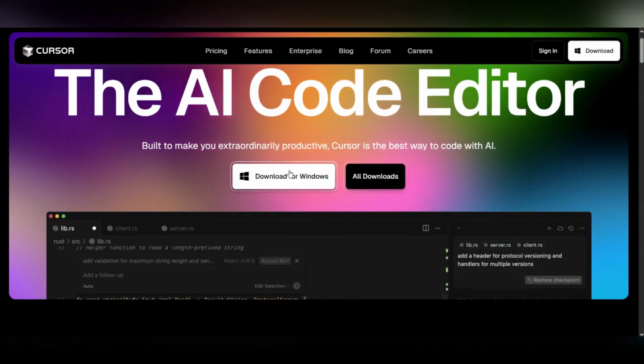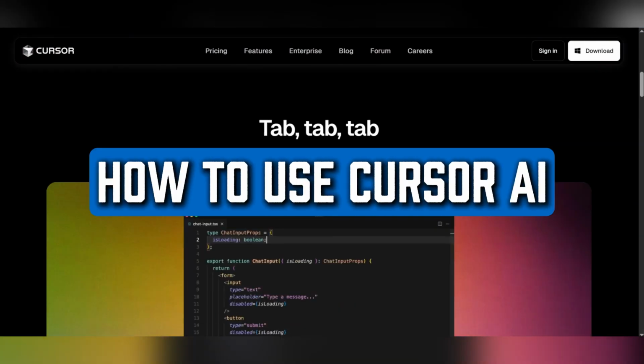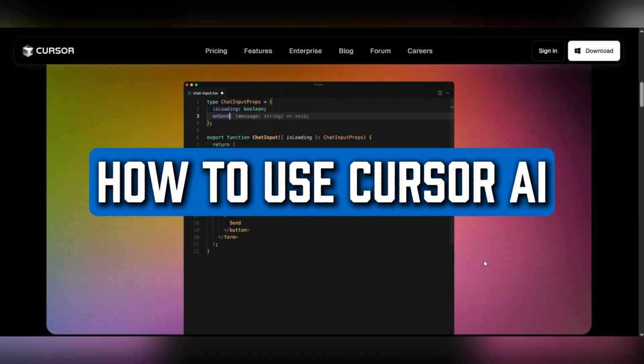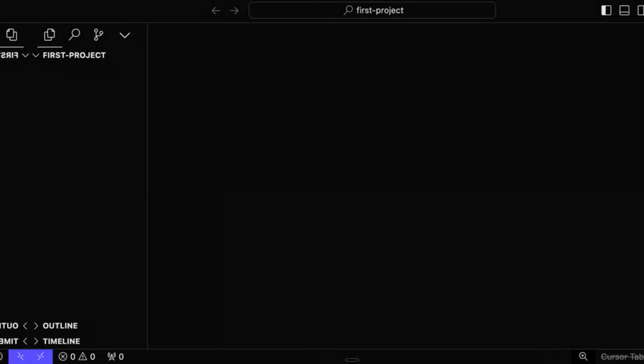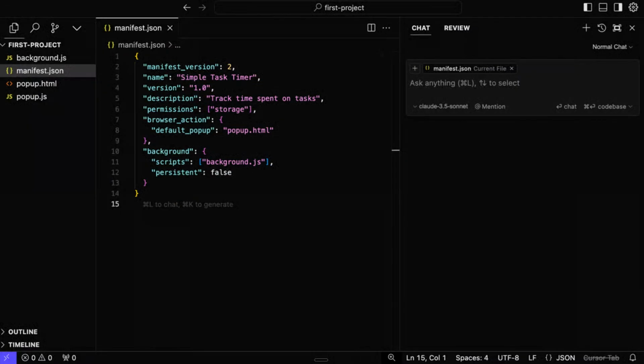In this video, I'll show you how to use Cursor AI to get started. Firstly, go to cursor.com and download and install the application on your computer. On the first launch, explore the settings to tailor the experience to your needs. Watch a setup video tutorial if available for optimal configuration.